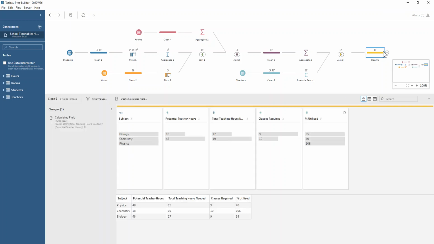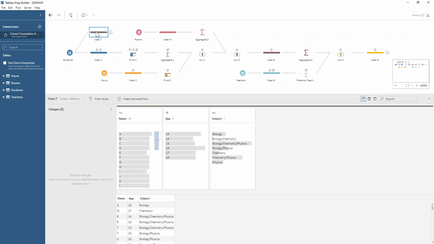We need to do quite a lot of prep work to our 4 input datasets to get to the required output table. So let's dive straight in, looking at our students dataset first. This has a row for each student and the subjects that they're taking. Now, some students may take multiple subjects, so we're going to want to have just one subject per line.